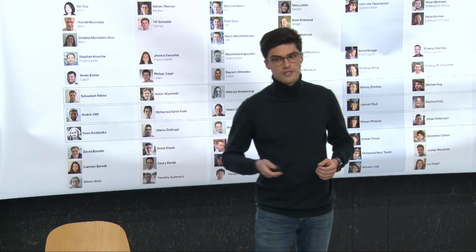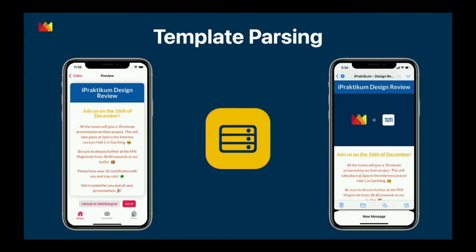Now for sending, we simply upload all necessary resources to the backend of our customer Equinux, so that the mail server has everything that it needs. The user then sets a target group, and with the push of a button, the mail gets delivered to all recipients.